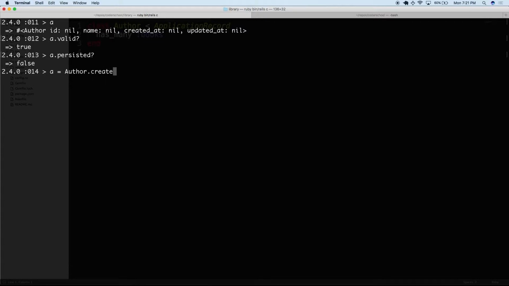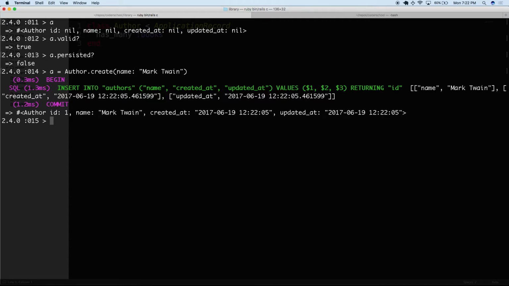Well, .create will actually go ahead and save it in the database for us, right? So if we said author.create as is, it would save for us in the database a model with all nil fields. Let's go ahead and create an author. So we're going to say Mark Twain. He's an American author. I don't know, he has some interesting stories worth checking out.